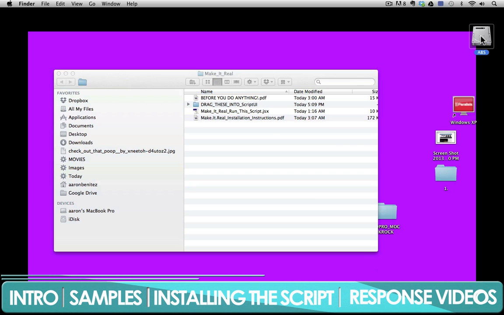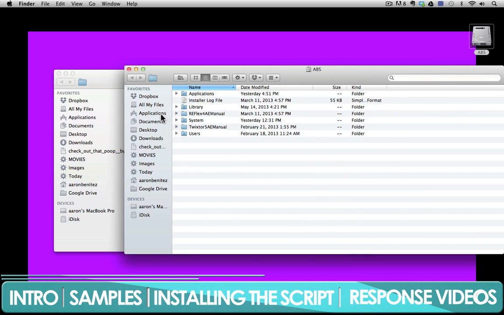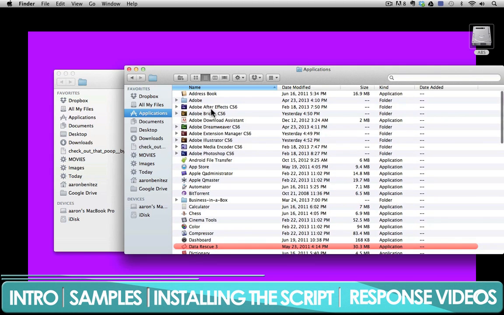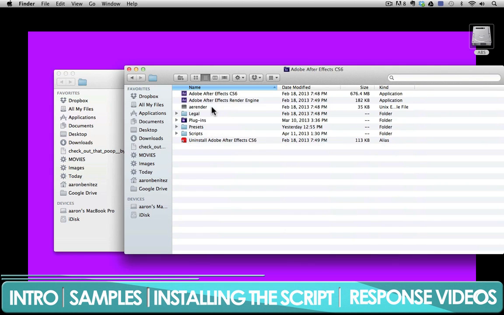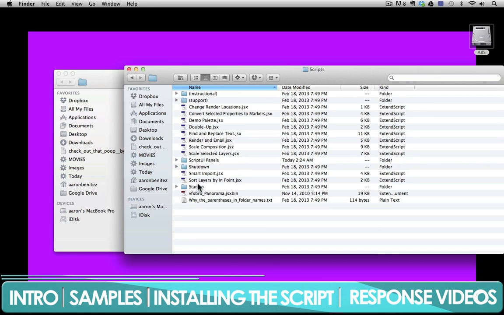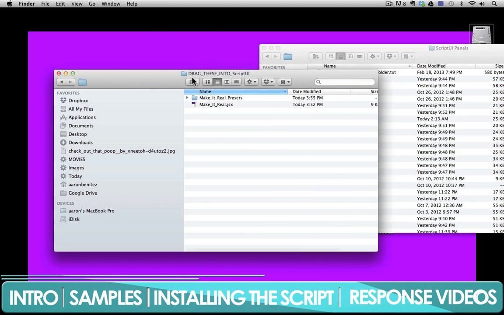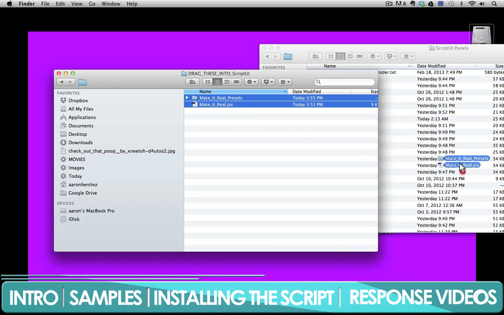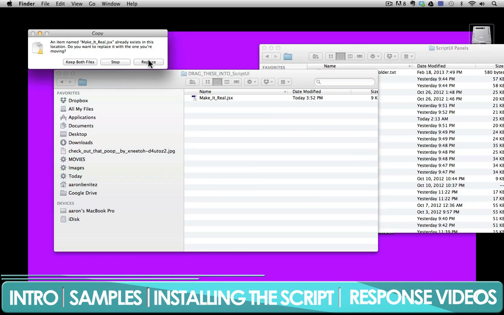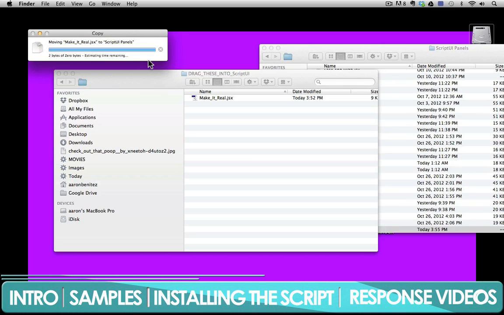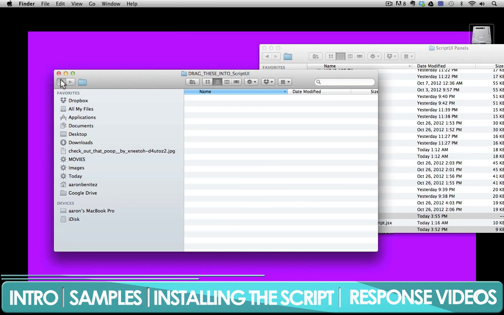So first thing I'm going to do is open up my computer, and then I'm going to go to After Effects CS6. I'm going to open up the After Effects folder, and then I'm going to click here on Scripts. And then I'm going to click here on ScriptUI Panels. Now I double click on the drag-these-into-ScriptUI folder, and I select both of these and then just drag them in there. I'm going to ask it to replace. I already have it installed in there, but I'm going to go ahead and replace it right now.